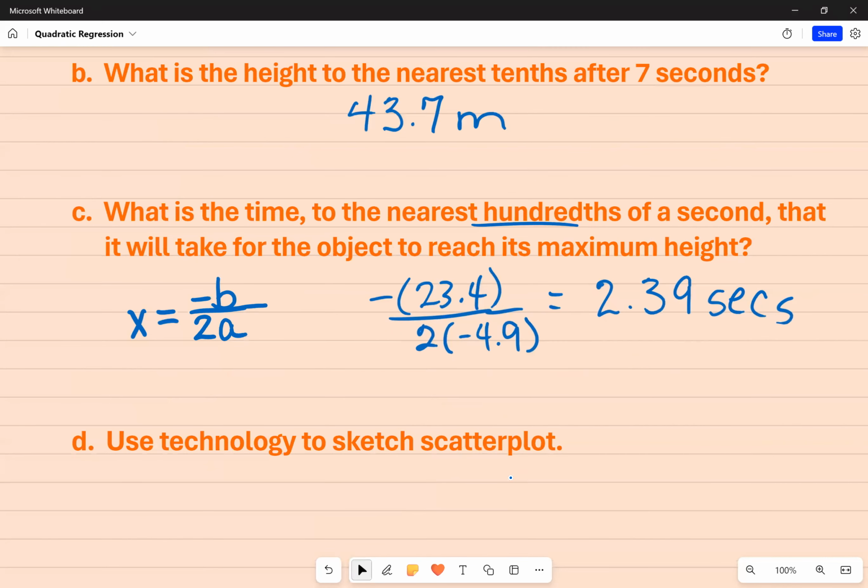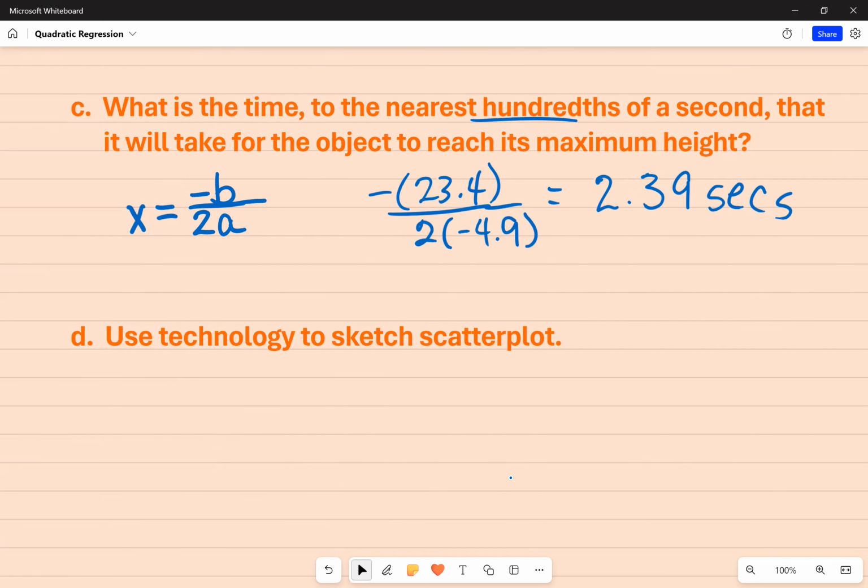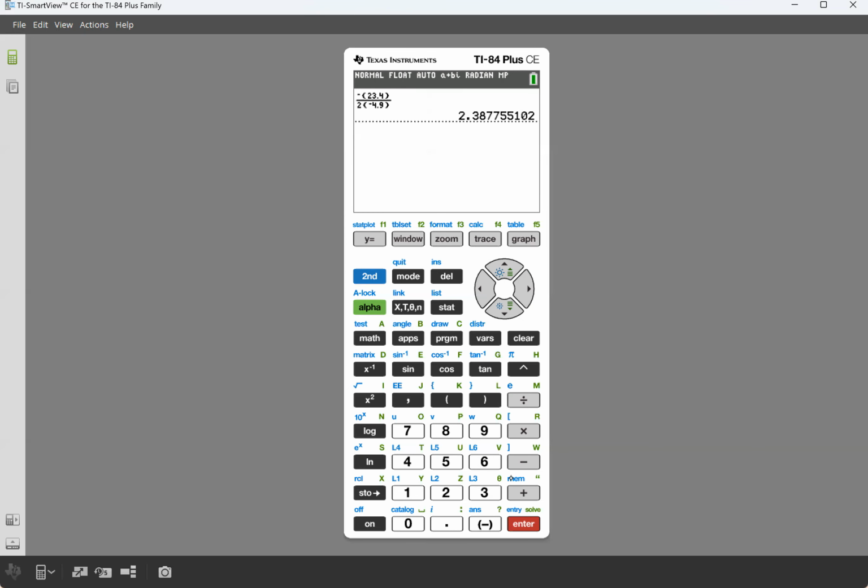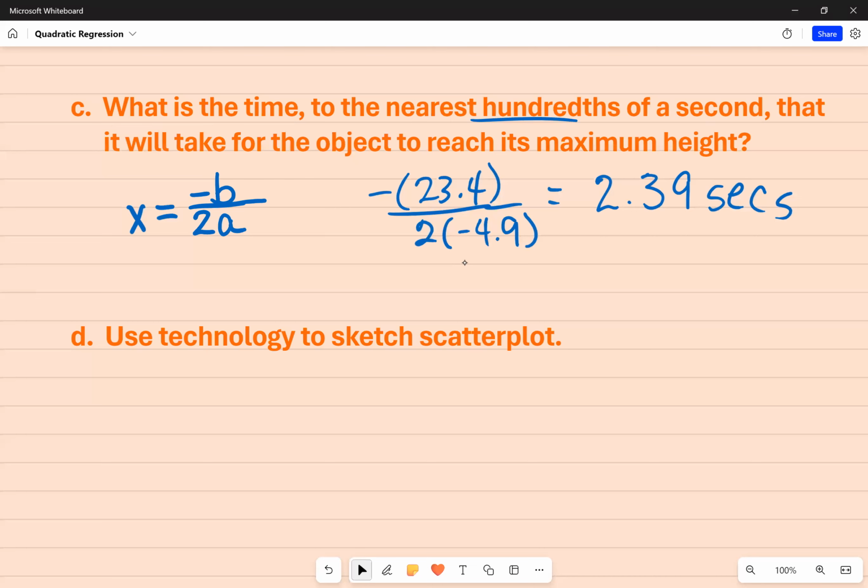And then it says use technology to sketch the scatter plot. So what you would want to do is go to Zoom 9, and you will see that it's showing you your information for the data that you input. You can also press trace if you wanted to, like for that question where it asked you, what is the time that it's going to reach its maximum height? You can kind of guesstimate. So the max is going to be between 2 and 3, but you would have to really guess, versus if you just used a formula like we just did here, then you could just find your answer.